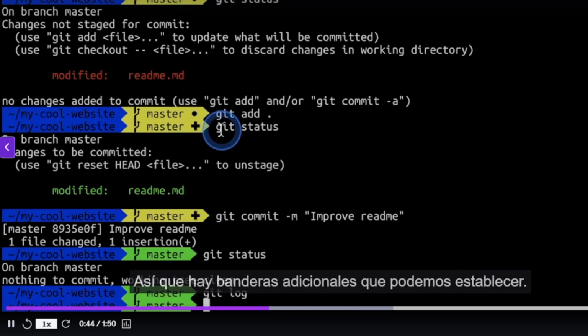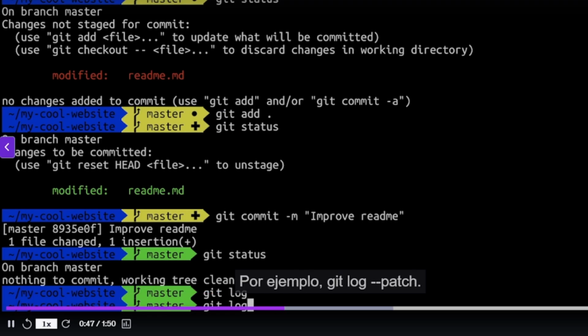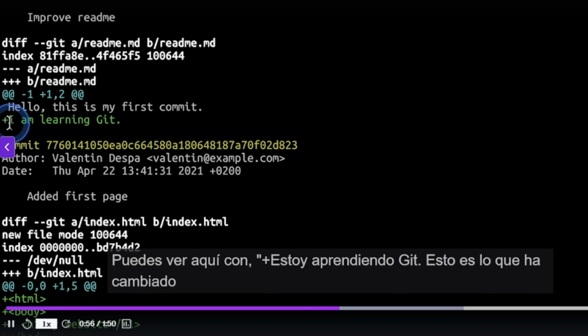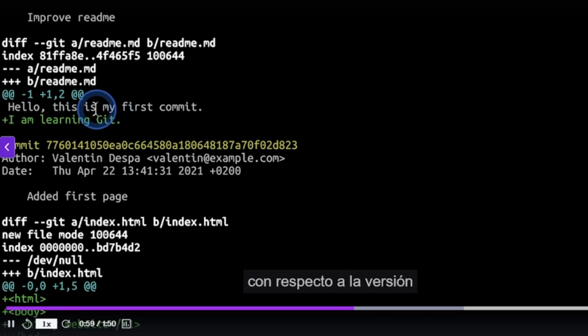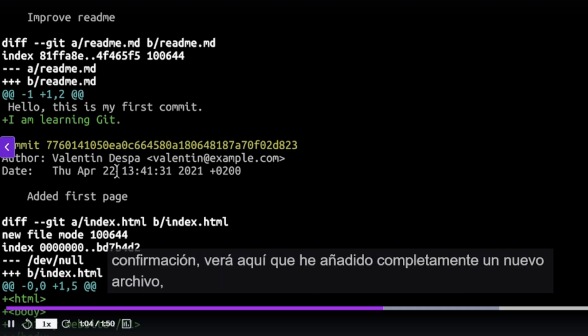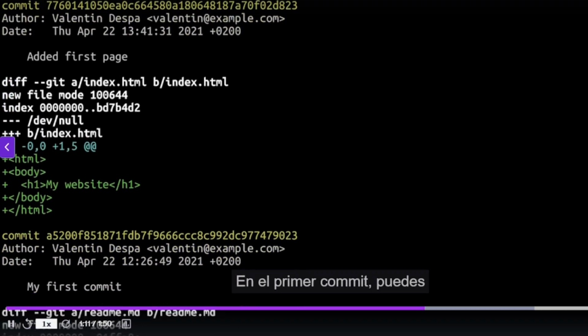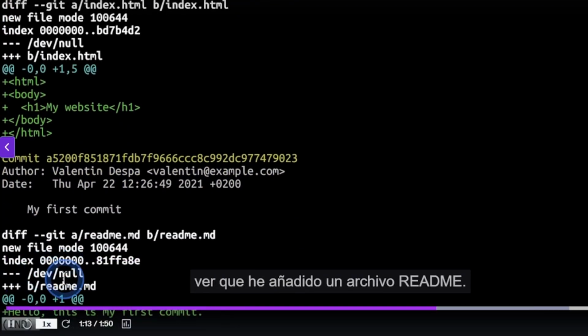So there are additional flags that we can set, for example, git log --patch. This will give us a bit of additional information. Like in this case, I added here a line, you can see here with plus, I am learning Git. So this is what has changed in comparison to the previous version. If you're looking at the next commit, you will see here that I completely added a new file. This is the content that I've added. In the first commit, you can see that I've added a README file. Now, this is an additional parameter that you can use with git log.